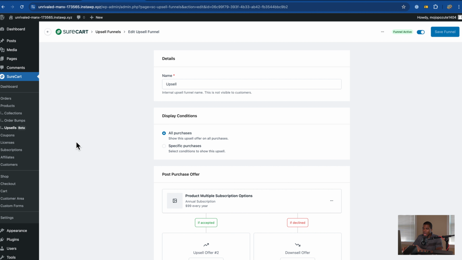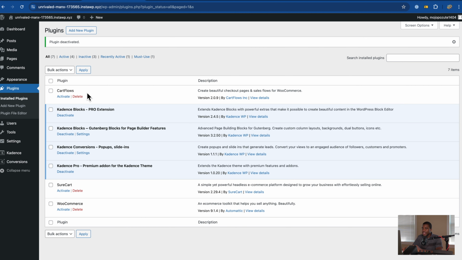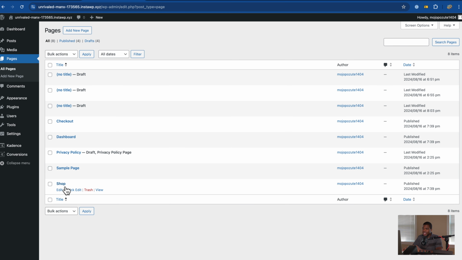Now, for WooCommerce, let's go to plugins, install plugins. I'm going to deactivate SureCart. Although I'm deactivating SureCart, you still see the shop page here, the dashboard, checkout. I deactivated the plugin, but the pages that it made are still there. So that's something you need to notate.